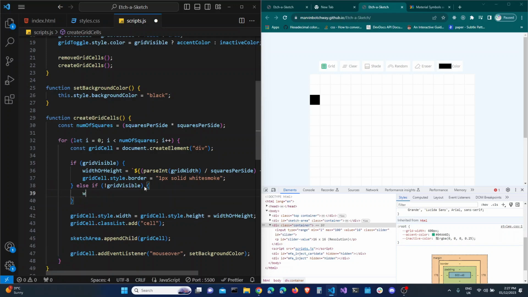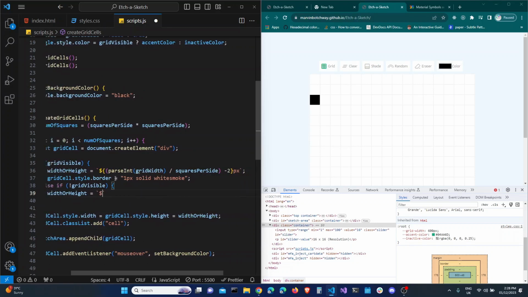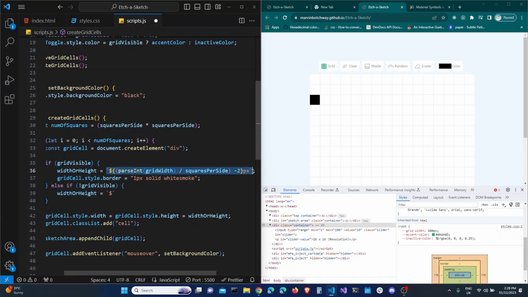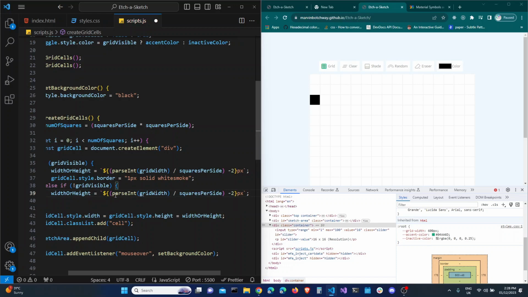Then in here, we'll go with width or height equal, we use our backticks. We type in something similar as above in here, but the only difference will be, let me just copy this, and then we'll make the change. So Control C, and we'll just put that up here. Great. So the change is we wouldn't be subtracting these 2 pixels from here.